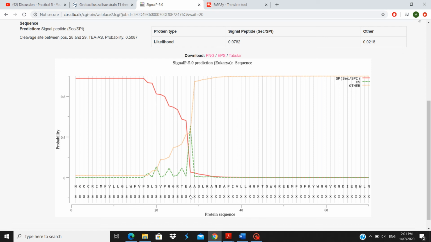So that means from 0 until 20 and 21, 22, 23, 24, 25, 26, 27. That is the last. Until 27 is the amino acids for the signal peptide, and from 28 until the end is the amino acid sequence for the protein that we will use.